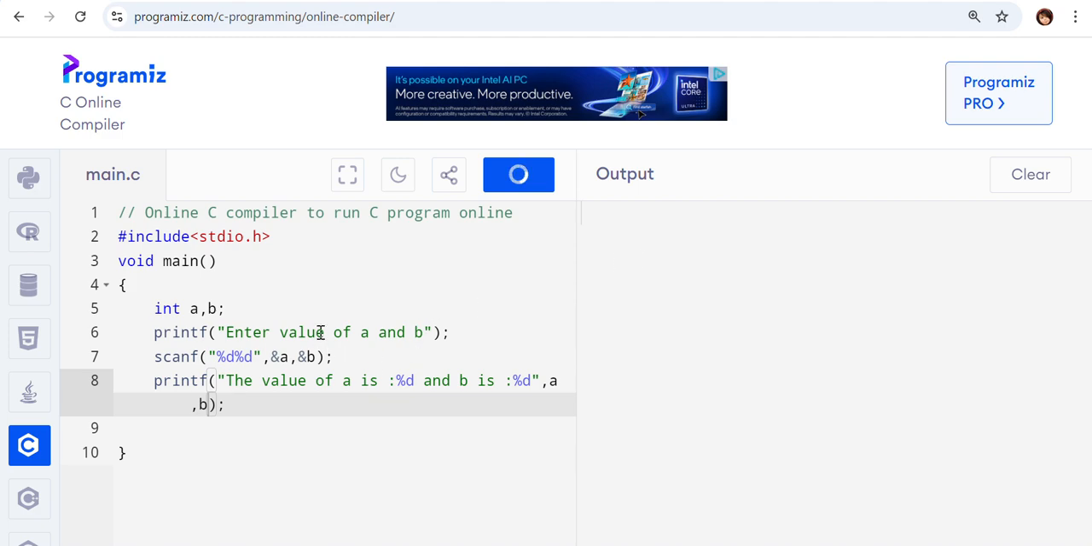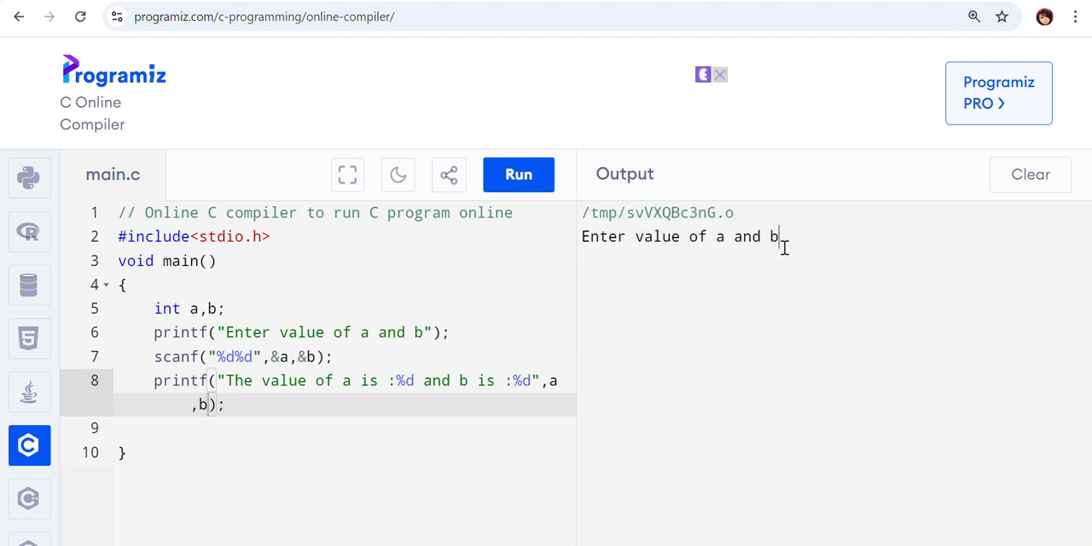They will be asking for the value of A and B. Once you get the sentence, you have to give two values, one for A and the other for B. Let's wait for the output. Yeah, we got the line asking for the input. I'll give 3 for A and 4 for B. You can see that the value of A is 3 and the value of B is 4, because whatever value you enter first goes to A, since I've given A first, and this 4 goes to B. Now we got the output.